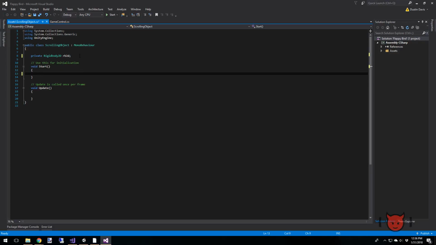And in the start, we're going to set the instance of that rigid body using get component rigid body 2D. And what this does is it gets the component that is associated with this instance of the script. In this case, it's going to be the rigid body for the ground, because we added this script to the ground object. Now, as you'll see later, we're going to also add this same script to columns and other things. And in those instances, this get component rigid body 2D will get instances of those objects.